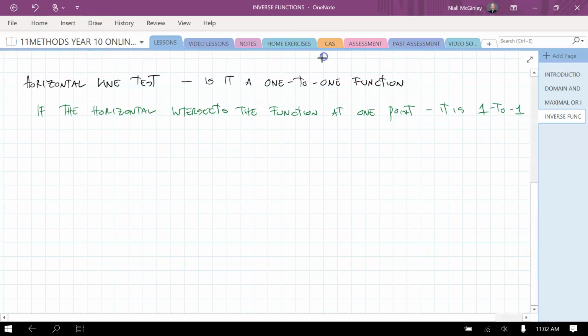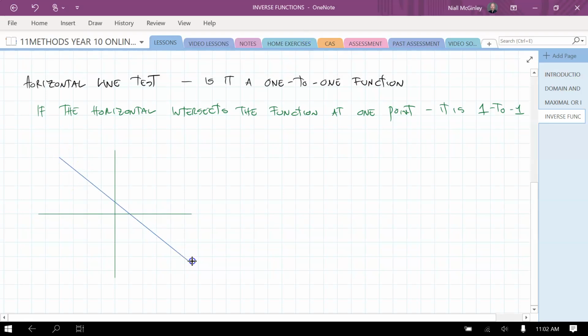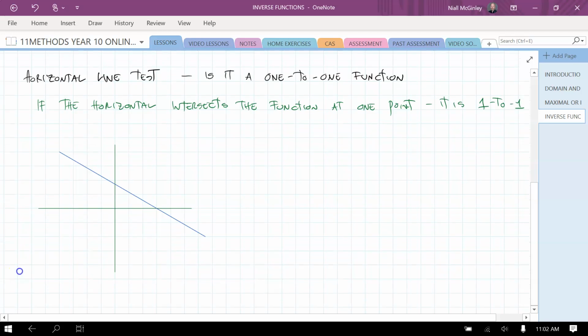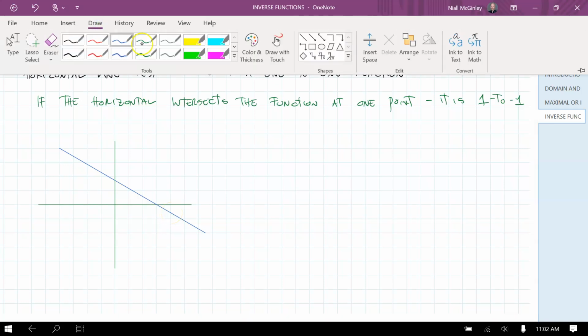If we use an example here of a linear function, so we draw a linear function, anything like this, first of all you want to test whether it's a function or not. If we put on a vertical line here, you see it will only cut it at one place. So we've decided that it is a function. What we want to do now is see if it's a one-to-one function.